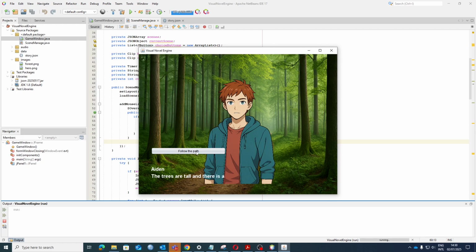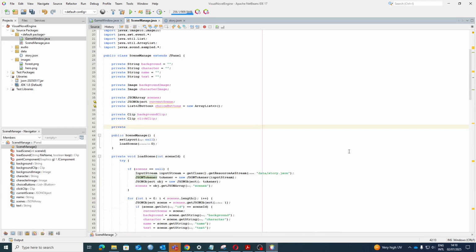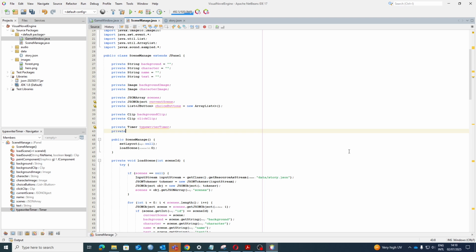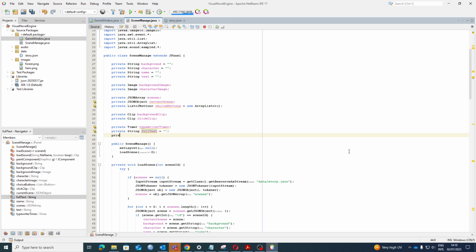In episode 5, we'll add a typewriter text effect to your Java visual novel engine, making your dialogue appear character by character for a professional, immersive experience. We will use the javax.swing.Timer class to reveal each character at a set speed. We'll maintain 2 strings, one for the full dialogue, and one for what's currently displayed, updating it incrementally to create the effect.